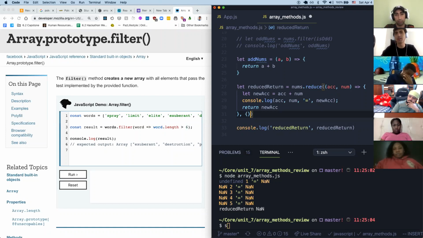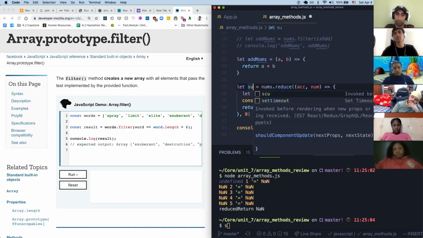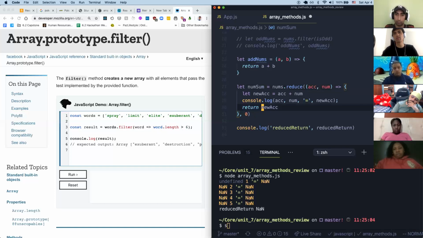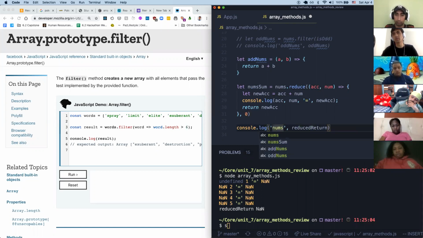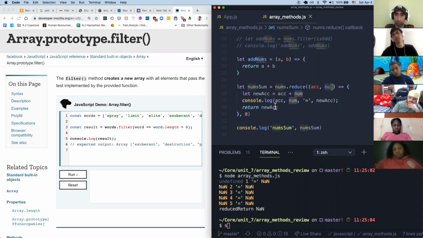So let's start with an empty... actually, let's do this here. I'm going to call this num sum, so we leave this here. And we can take a look at that. Also, note that this nums is the same as the thing that we did here. It's just that here we call it accumulator and number, and we return the new accumulator. Here we're just doing it shorter.